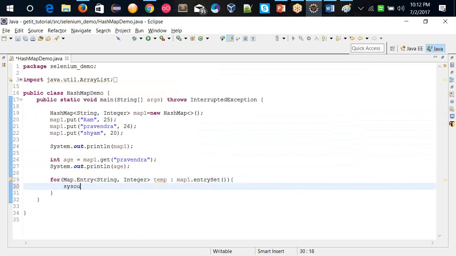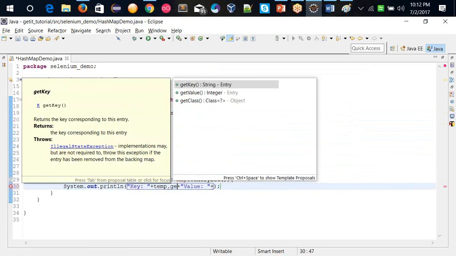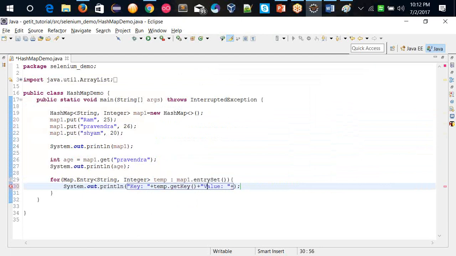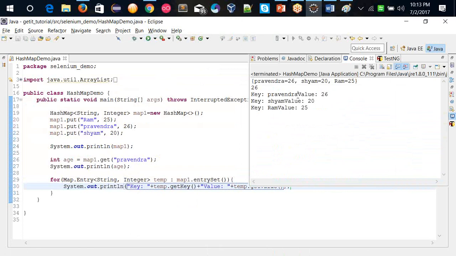So using this, I can print key and value. Key is, then I can print value. So key is basically the get key function, and the value is the get value function. So you can print it. You can see key is prevent and the value is 26. Key is sham and value is 20.